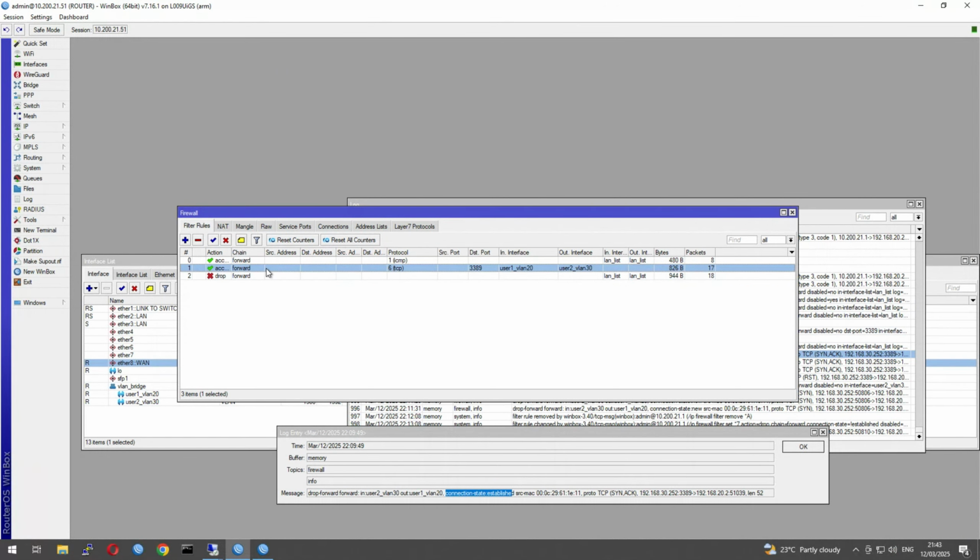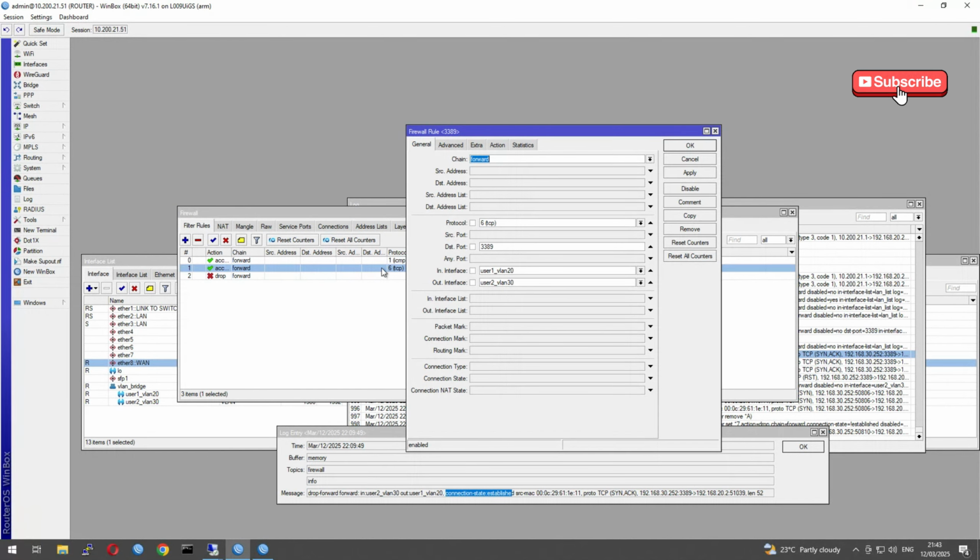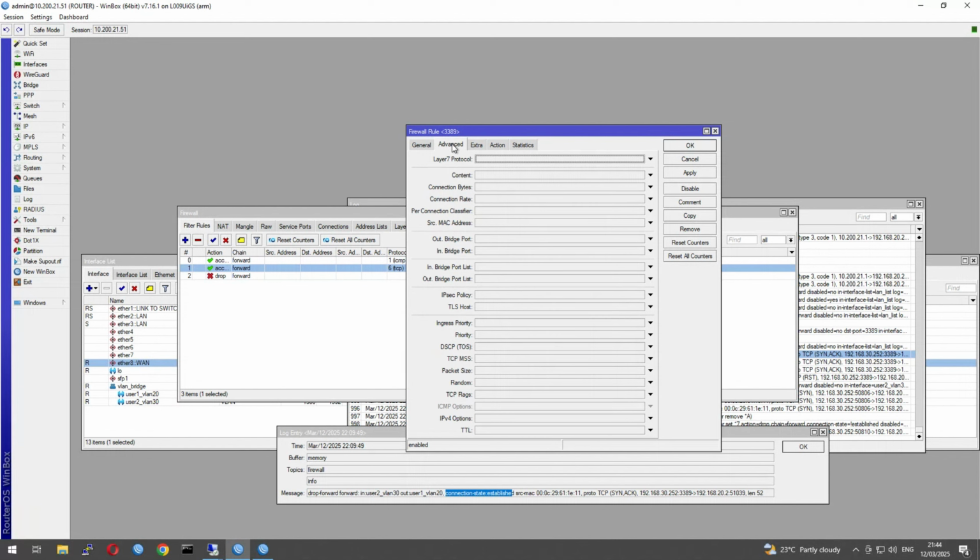Other things we can do, we can limit it to individual ranges. So if we knew this was a terminal server I'm trying to RDP to, we could specify its destination address here. We could do it as an address list, which is always my preferred method if we're likely to have multiple ones. But you should get the idea by now. You've got all these different options, so this general tab, this is where we're going to do most of our matching of our traffic. We have this advanced tab where we can do even more.